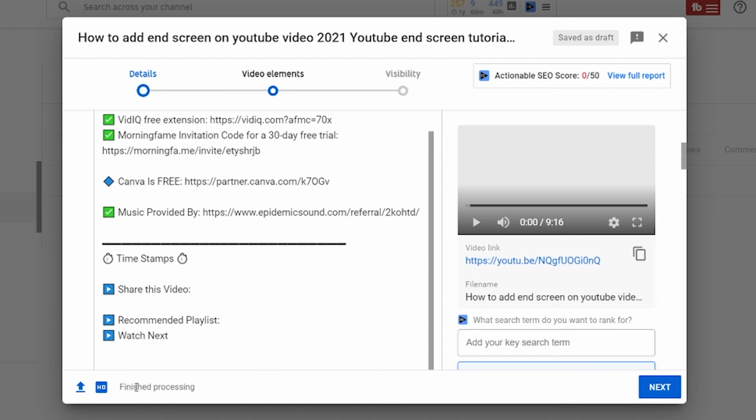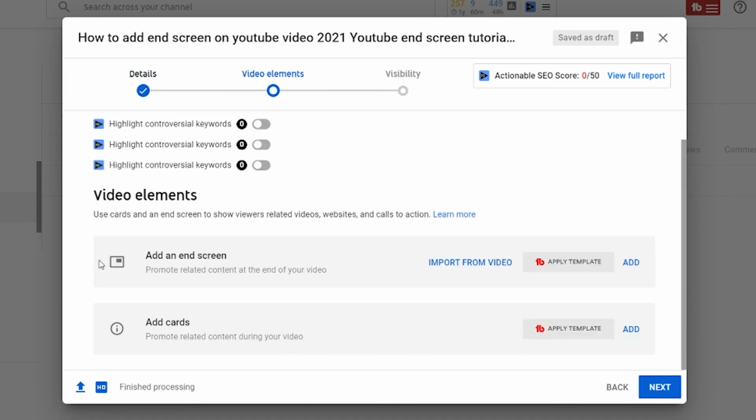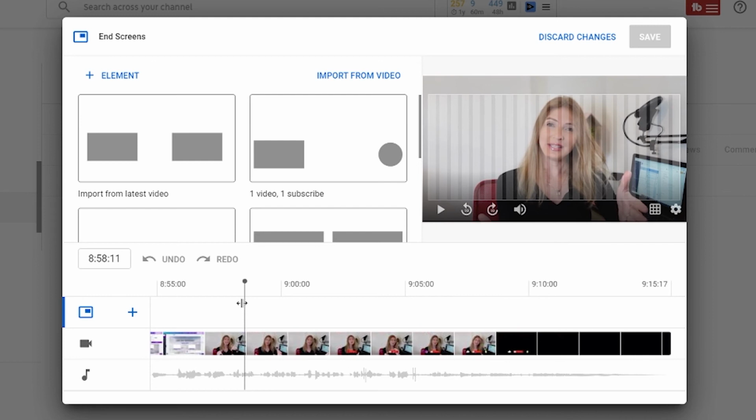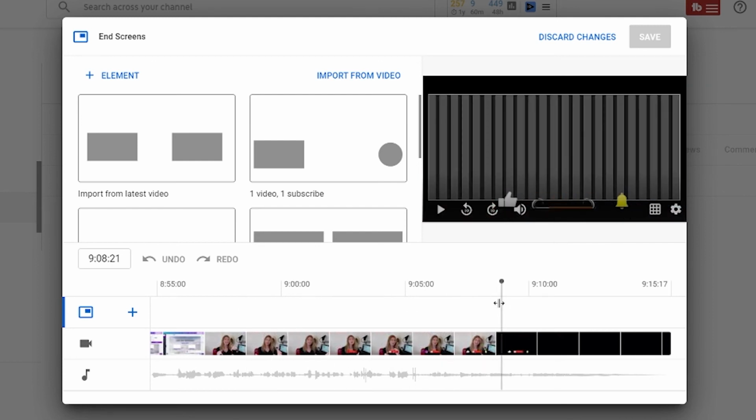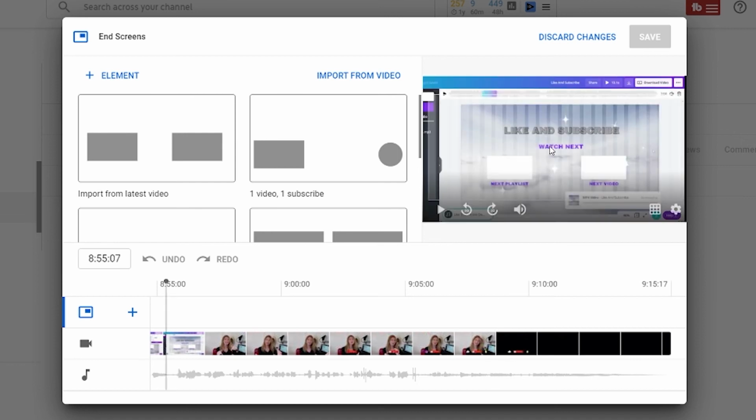So when you see here finish processing, you can move to the next step. Click on next, and here you will see add an end screen. You click on add, and then you just move this cursor until you see your end screen appears. And then you have to make sure your videos, 2 boxes, will be on the top of those rectangles.